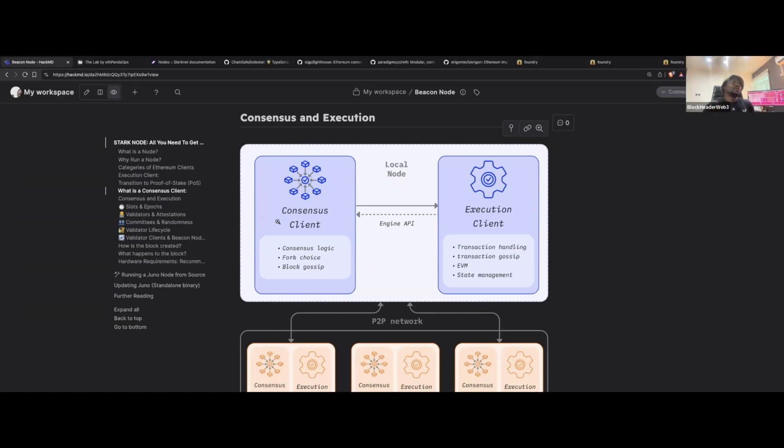So we have two types of Ethereum clients. We have the consensus client and we have the execution client, and these are the responsibilities, like I mentioned. These two components interact using what we call the Engine API at port 8545. So basically, they interact and exchange information. All of these things, we will see how to set them up in the next session.